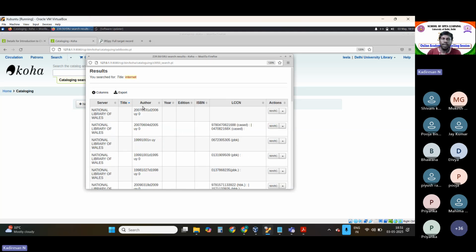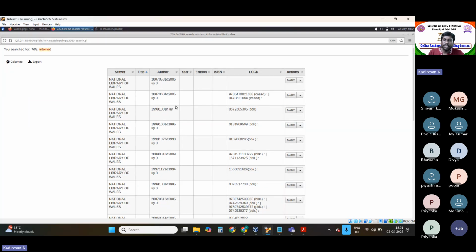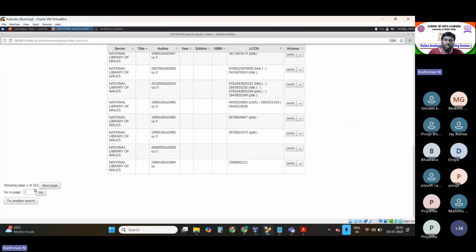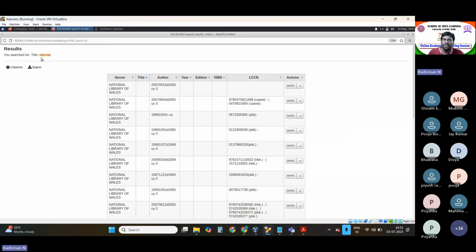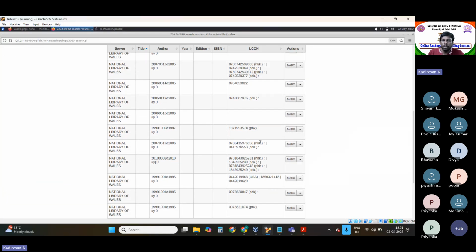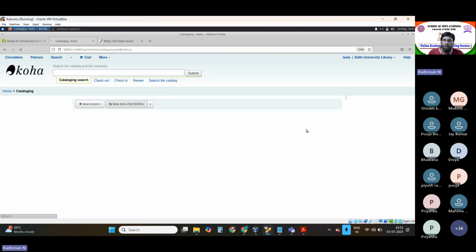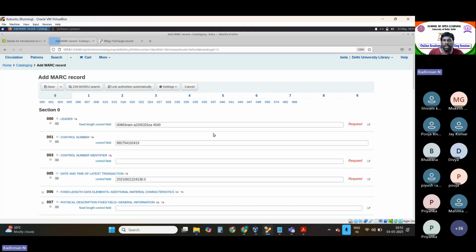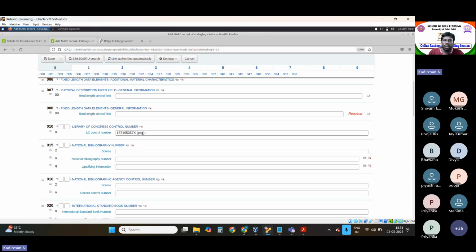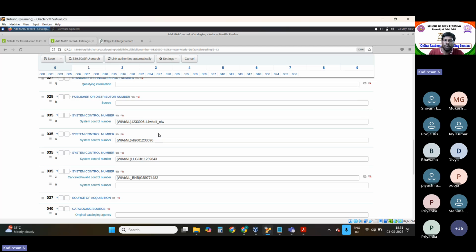Here you can find for the title internet, it shows this much data. It shows 315 pages of data available for this keyword title. So I'm going to choose any one book. Okay, National Library of Wales, I'm going to choose this book. I click import. When I click on this import, the data will be directly transferred from their server to our Koha. Here you can find the Library of Congress number, which I have not mentioned.